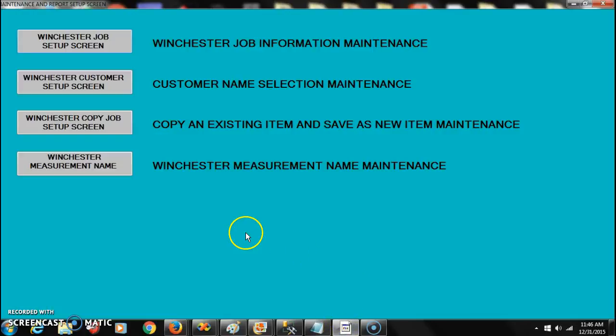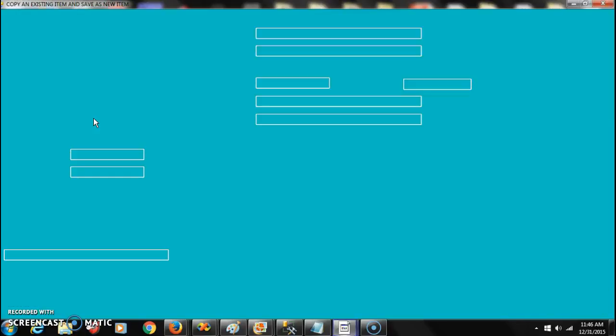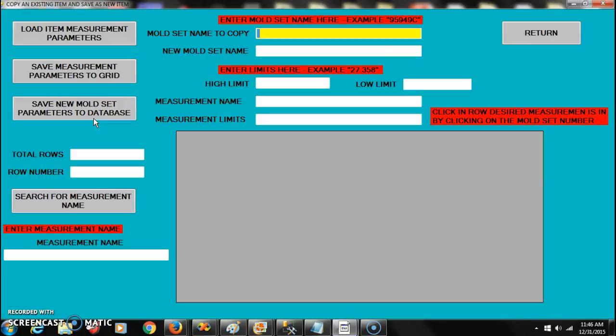Okay, we are on the main menu, and now we're going to select from the main menu the Winchester copy job setup screen. You have some jobs in there very close to the new job coming on, so we're going to simulate doing a new job from a copy. So we're going to select 95949C-1. And as the yellow box tells us, that's where we want to go.